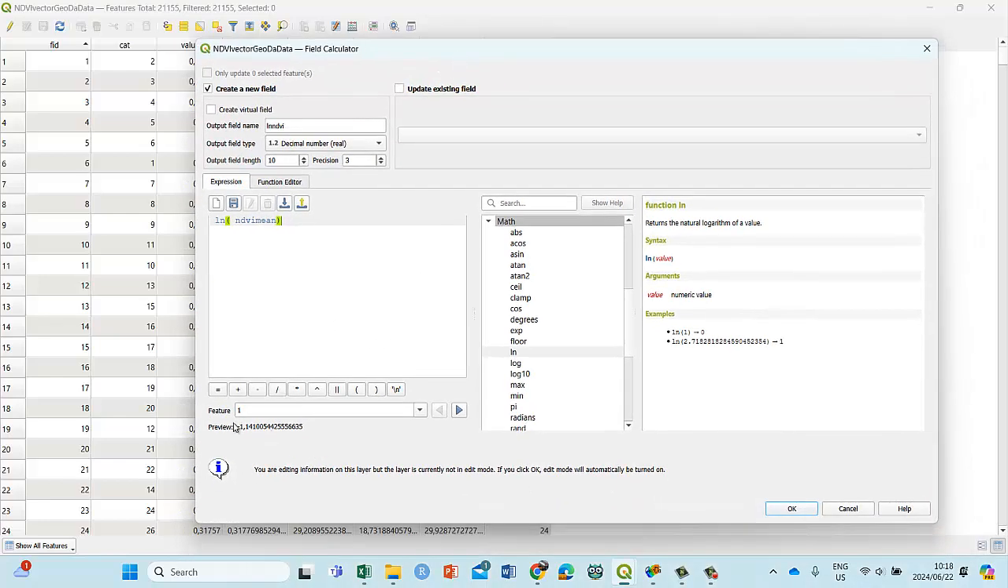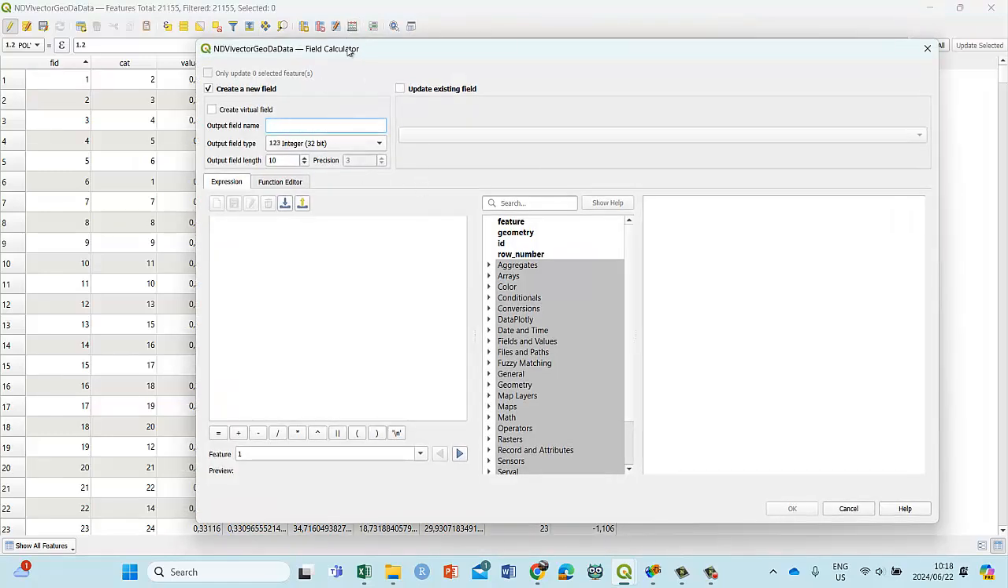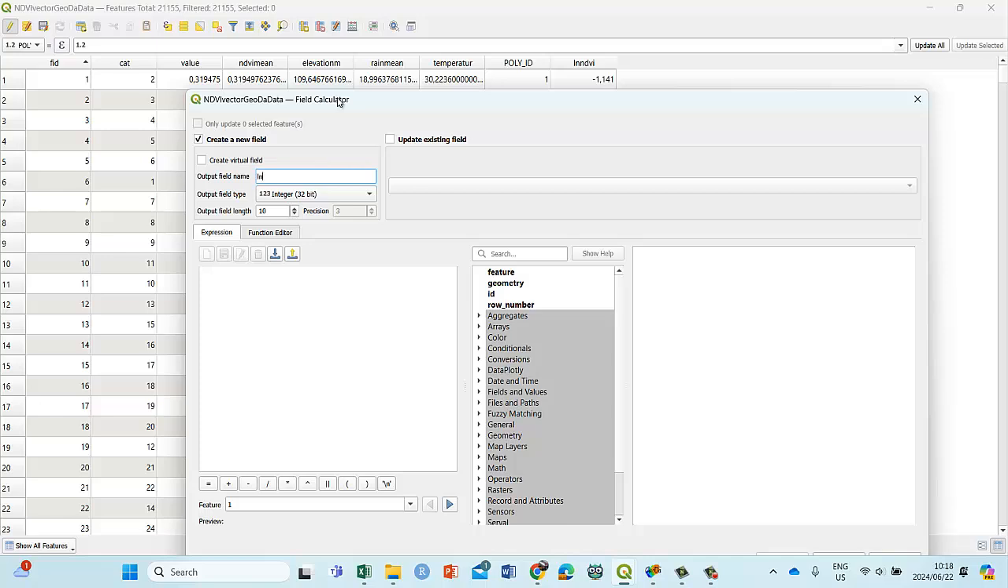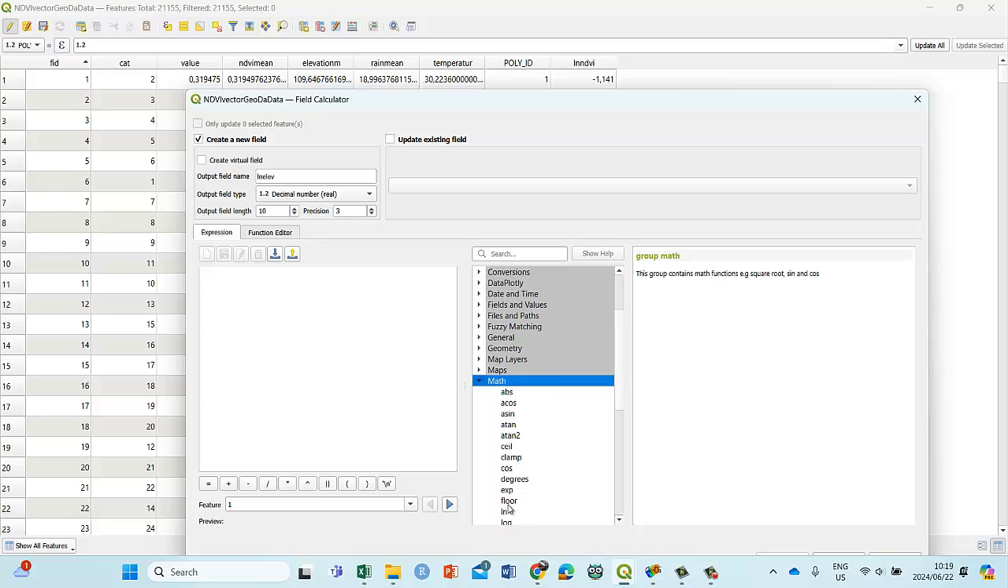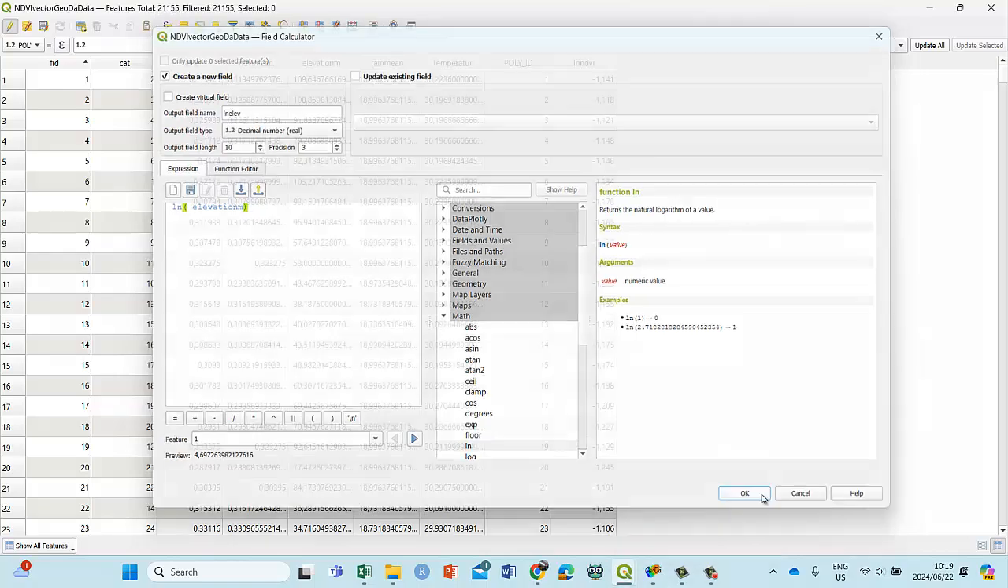It gives you an idea what the number will look like here at the bottom, and you simply press OK, and voila, there it is. So let's quickly do the rest as well. We're going to go ln elevation. Remember to make it decimals. We're going to go to math, then ln, and it's going to be elevation mean, and we close the bracket and press OK, and there it is.